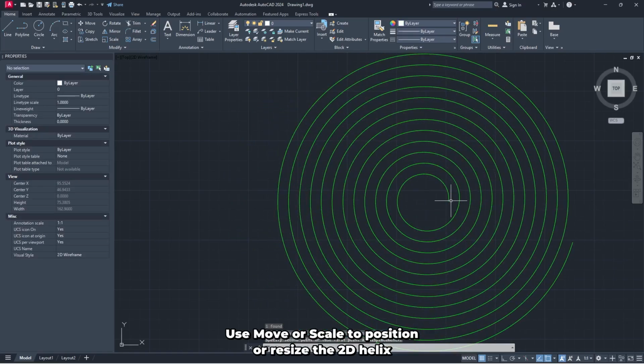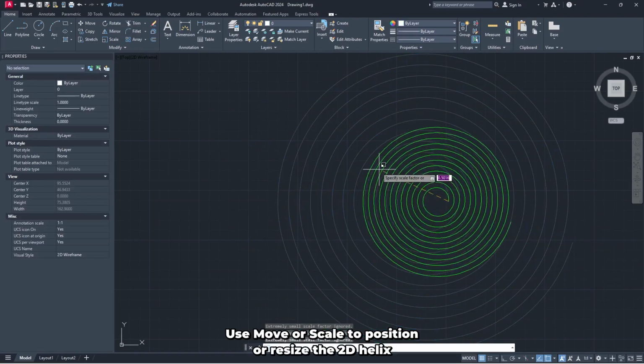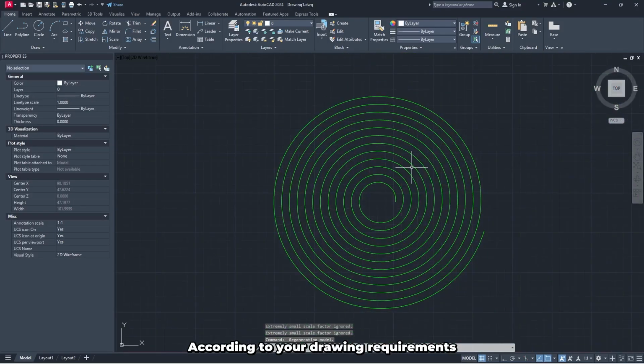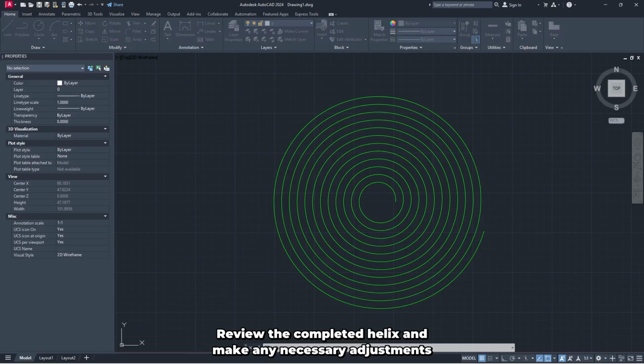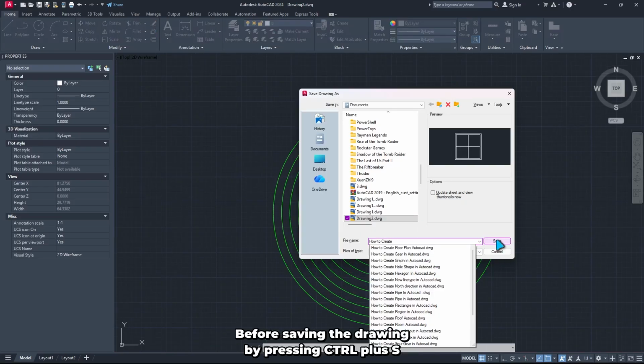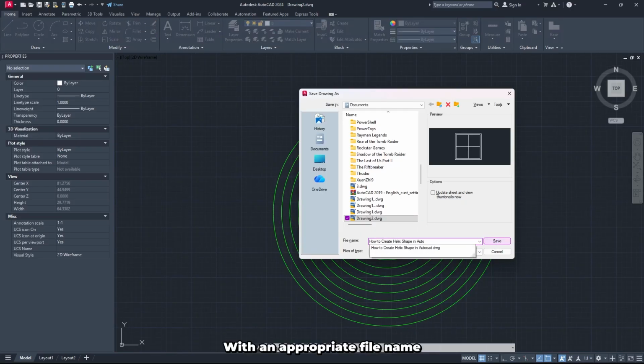Use Move or Scale to position or resize the 2D helix according to your drawing requirements. Check that the spiral is placed correctly and has the desired size. Finally, review the completed helix and make any necessary adjustments before saving the drawing by pressing Ctrl+S with an appropriate file name.